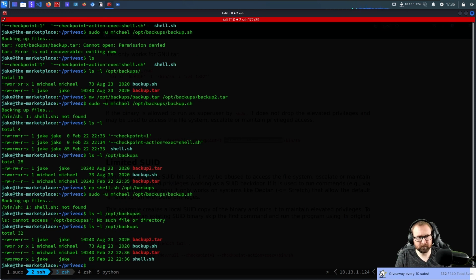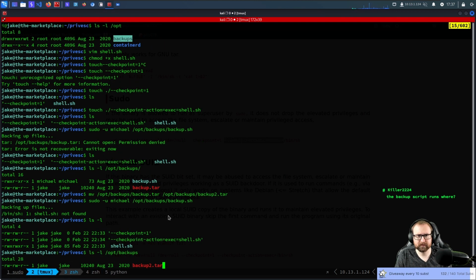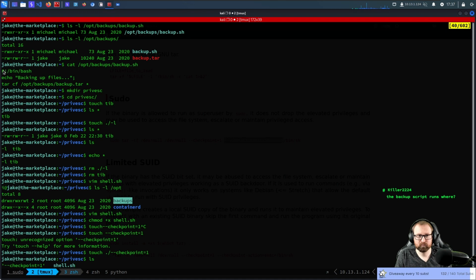Your files are not in the backup folder? I mean, they shouldn't have to be. The backup script should just run in this directory. I mean, look, it doesn't change the directory. Where is the script? Did I cat it at any point? Yeah. It runs bin bash, backing up files, and it creates this file from whatever directory we're in.